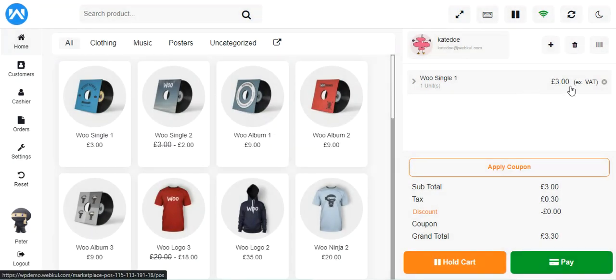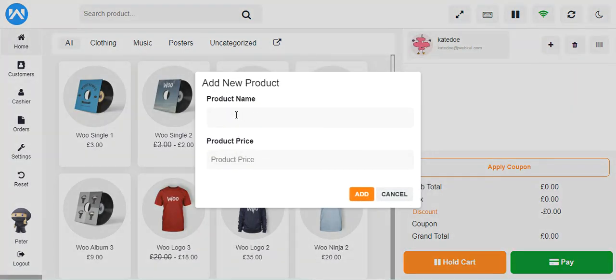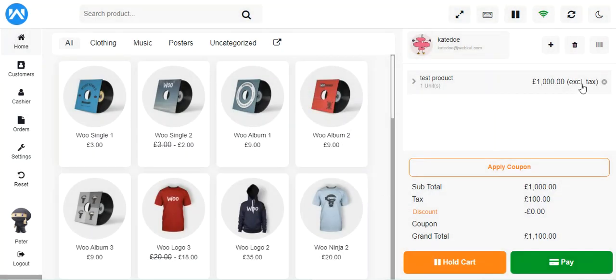Apart from that, if you want to delete the units or the products in the cart, you can tap here on the delete button on the top right hand corner here. So if I tap on the delete, the product would be deleted. You can also add a custom product into the cart by tapping here on the add button that you have, and you have to set the name, for example test product, price, add, and the product would be added into the cart there.